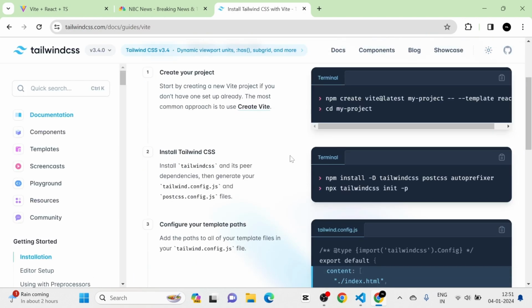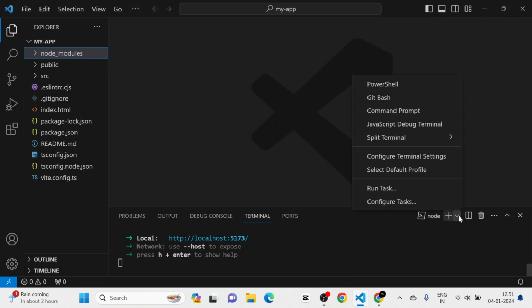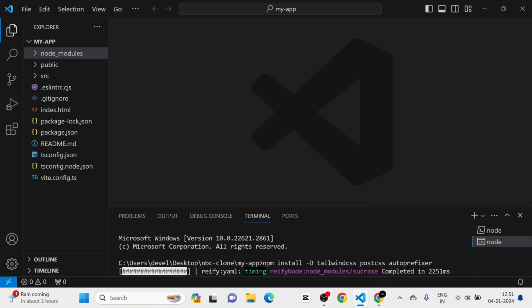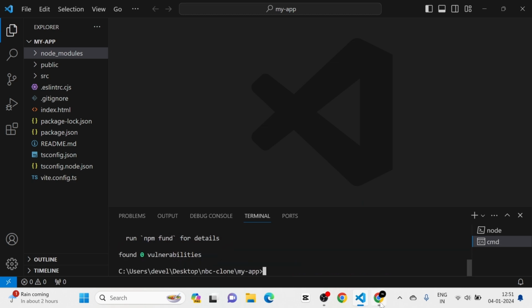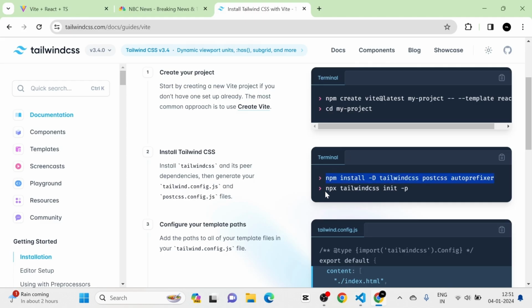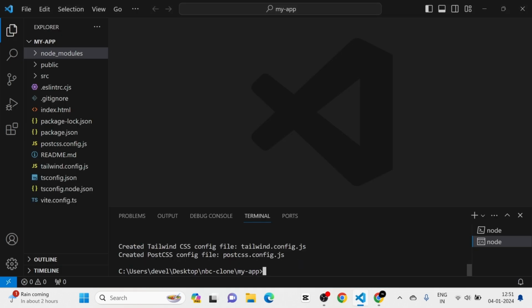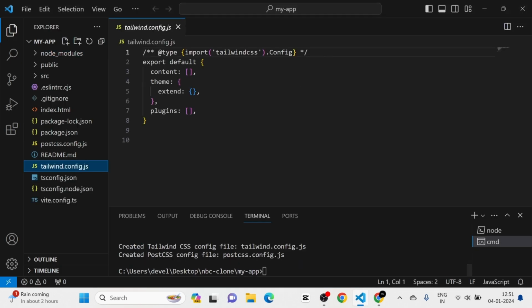So I'm going to click on this link. You can see that we have already done the first two commands. So I'm going to run the third command. I'm going to take a new terminal and run the third command this way. Then after that, I'm going to run the fourth command. At that time, you can see that a new file has been created, that is tailwind.config.js.